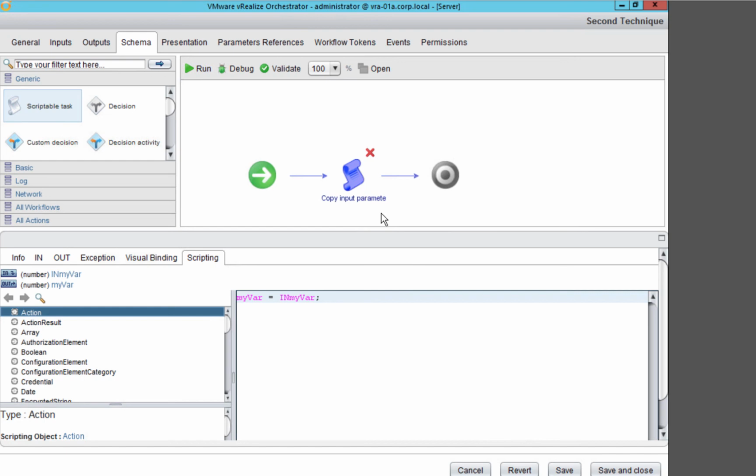And similarly, the same sort of issue exists for output parameters. Output parameters are write-only variables, which means you can change the value of an output parameter within your workflow, but you'll never be able to see what's in your output parameters. So as a design pattern, at the end of your workflow, you will put a scriptable task that copies any attributes whose values you want to save to output parameters.